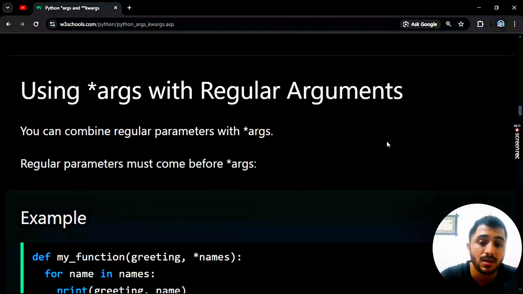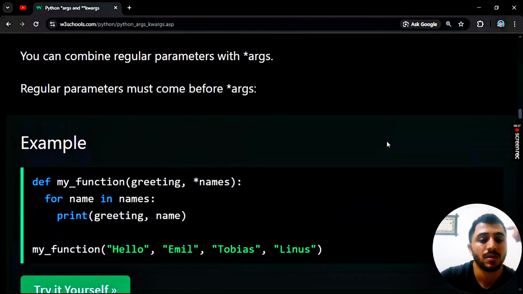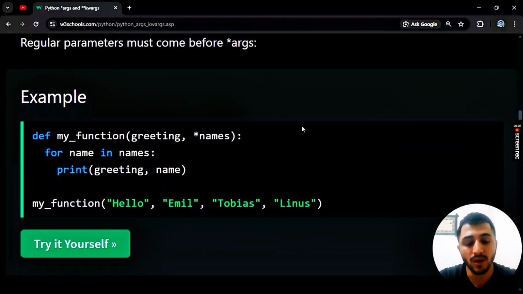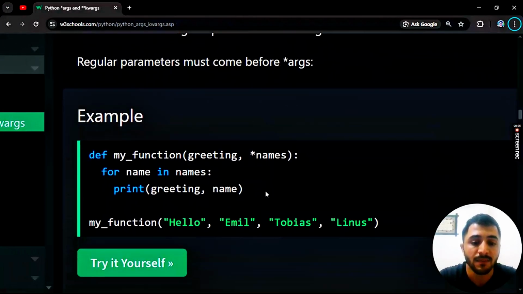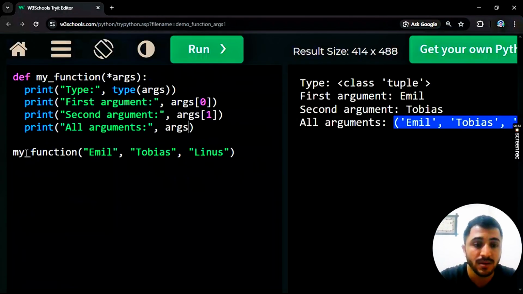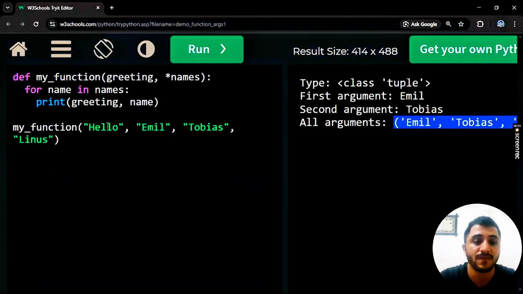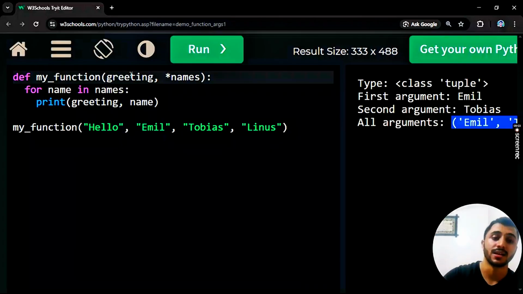Regular parameters must come before static args. So what does that mean? If you want to have any parameter which is not static arg or the arbitrary argument, you have to pass it before the static args values come. All of this stuff will be stored in this static args variable, which is static names, but only hello will be stored in the greeting.